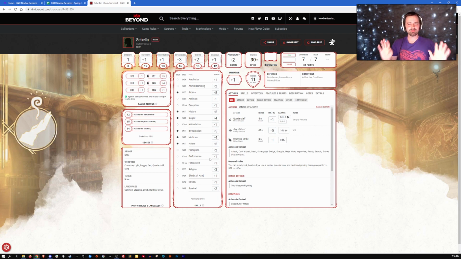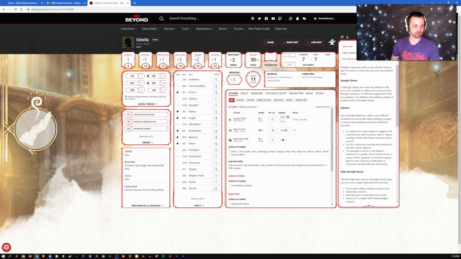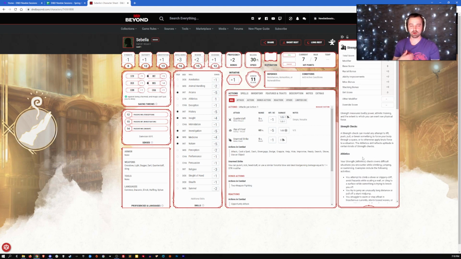And one thing that's not immediately obvious on the character sheet here is that almost everything is clickable. So if you go to strength, and you're like, what is strength? You can click on it and it opens up a little panel on the side and it'll give you all sorts of information about what it is and what it does, how it might be used in the game.